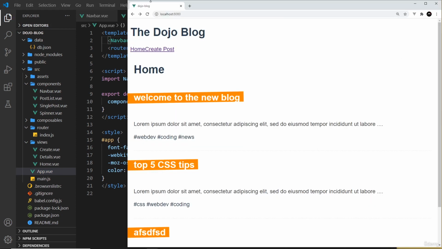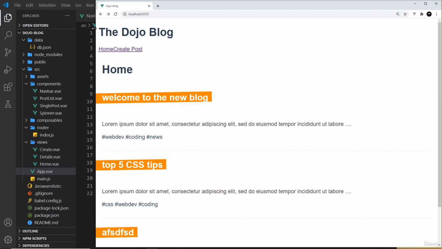So now let's take a look at this, and we can see at the top we have this navbar. Doesn't look great, but we have it right there, and we can go between these two different routes.